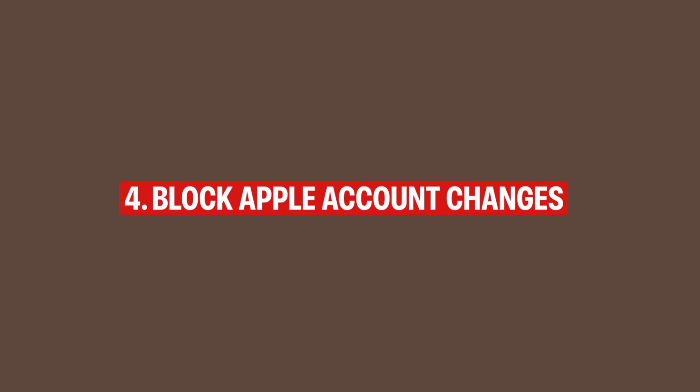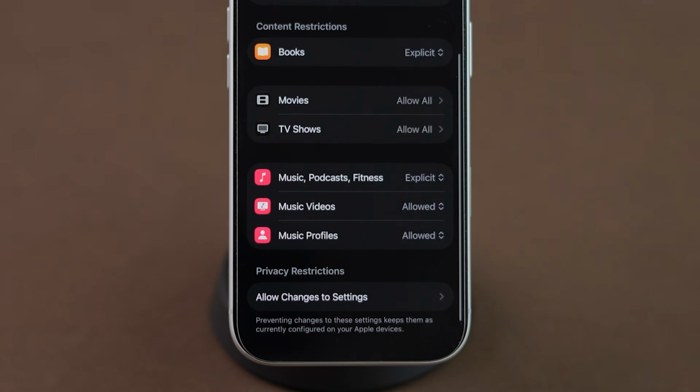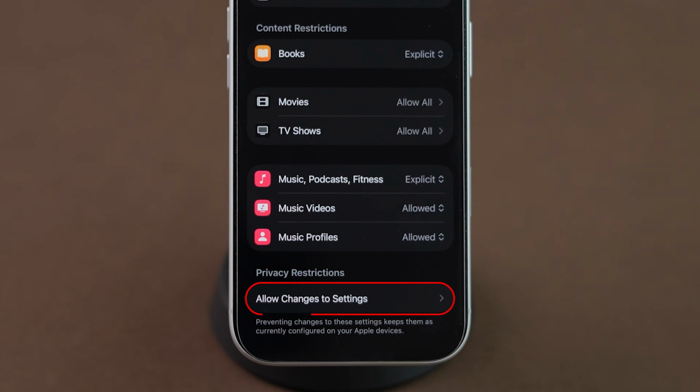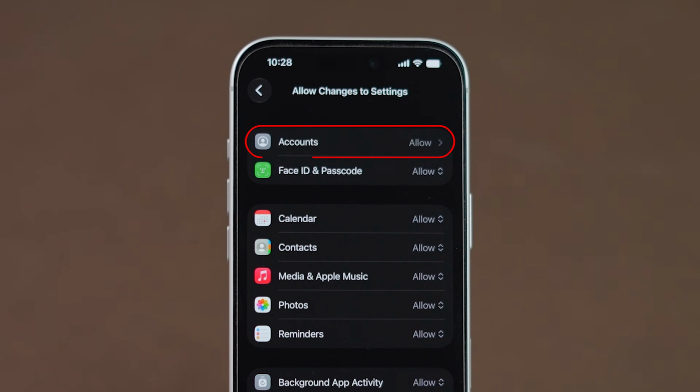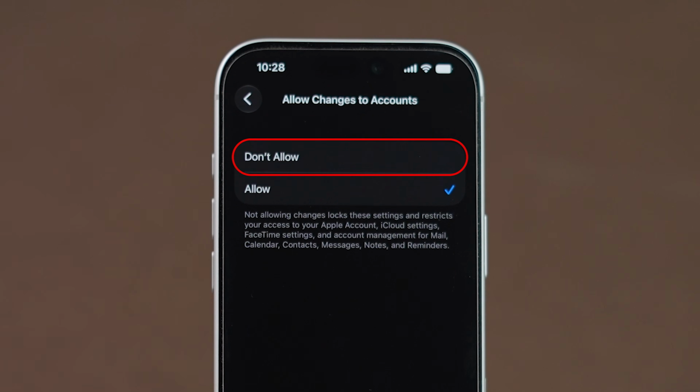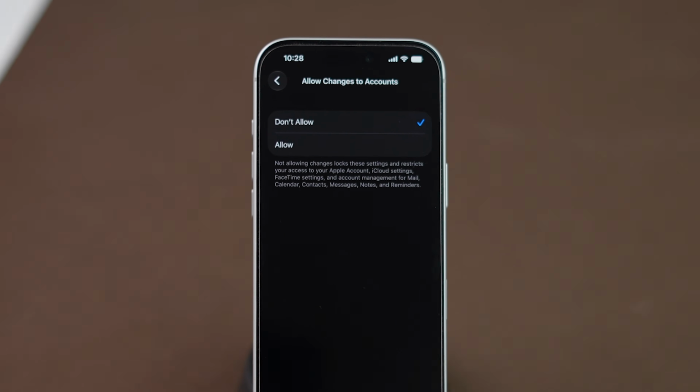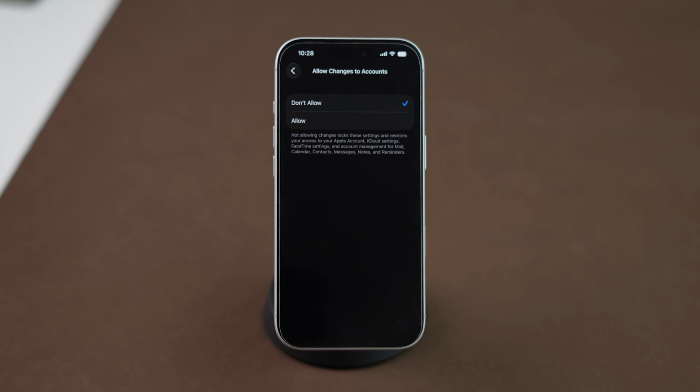Block Apple account changes. Scroll to the bottom of the screen, click Allow Changes to Settings, tap Accounts. Select Don't Allow. This prevents changes from being made to your Apple account.